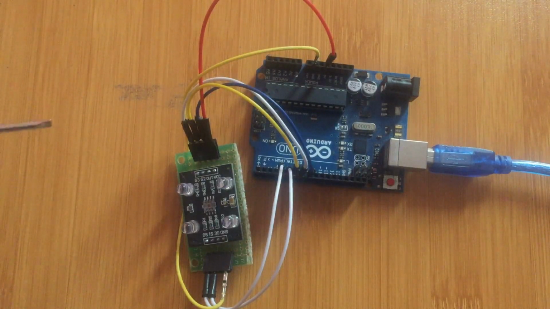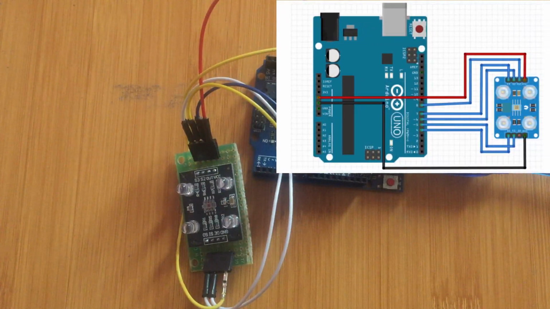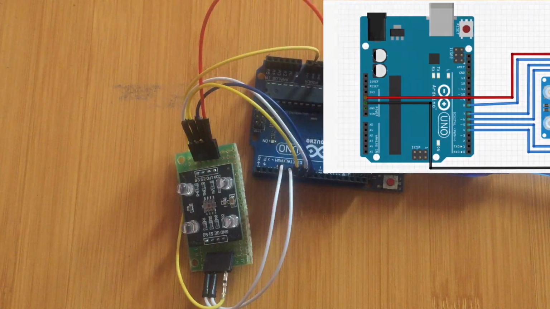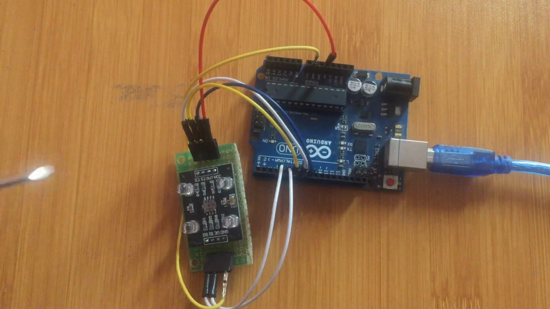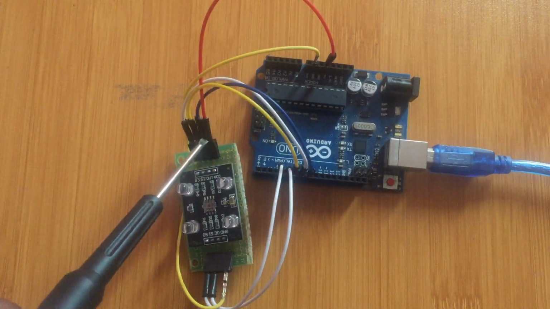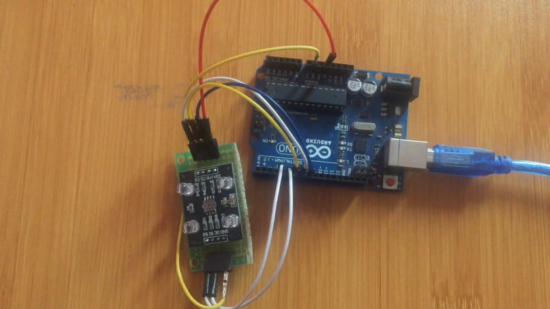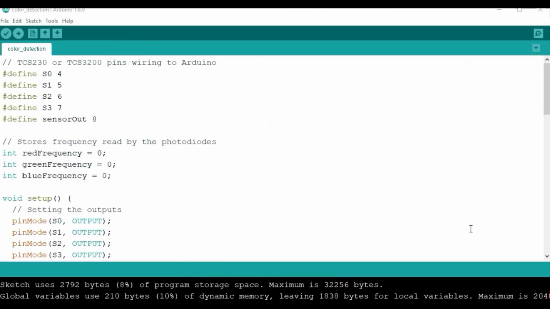As you can see here, we connect S0 to pin 4, S1 to pin 5, S2 to pin 6, S3 to pin 7, then the output frequency goes to pin 8. Then of course we have the VCC going to the VCC, and the ground goes to the ground. From there we can upload our calibration code, and we see the frequency ranges on the serial monitor. So this is the code we are going to be using to calibrate our color sensor.